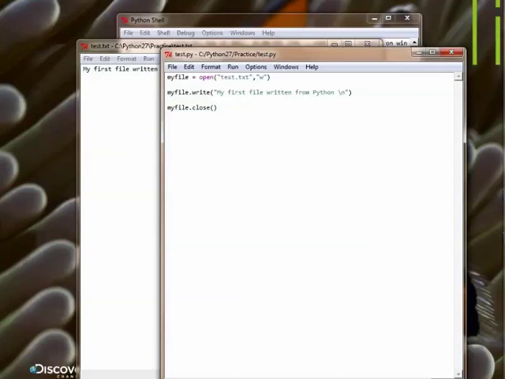The first is the name of the file and the second is the mode. The mode means that we are opening the file for writing, the W in quotes. With the mode W, if there is no file named test.txt in place, it will be created. If there is already one, it will be replaced by the file we are writing.